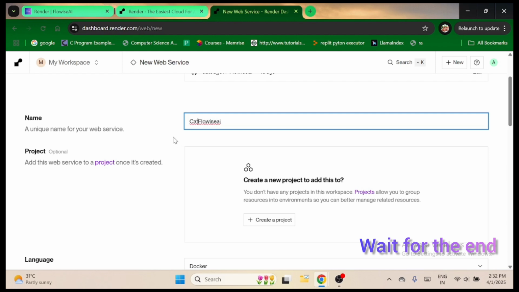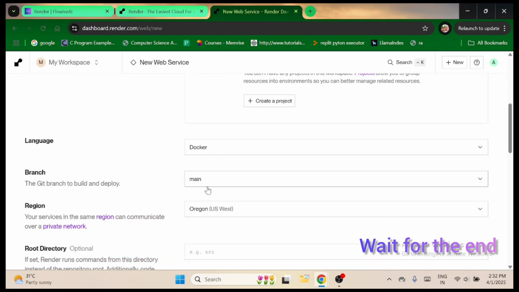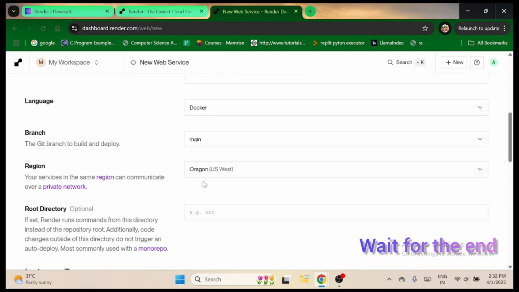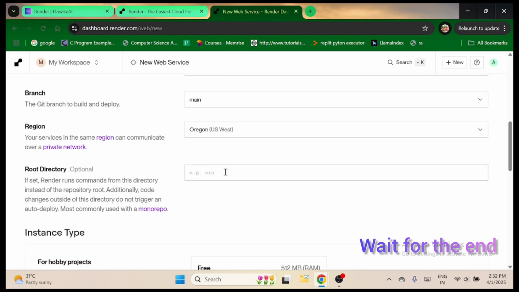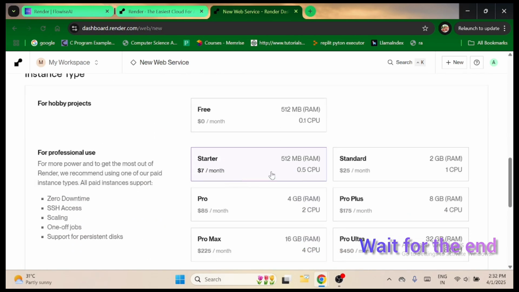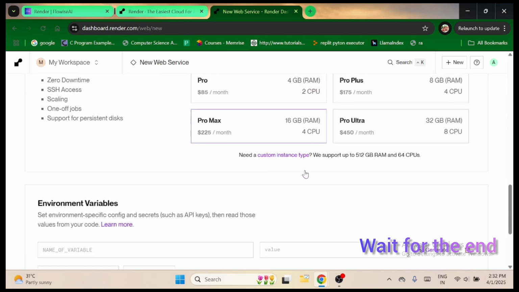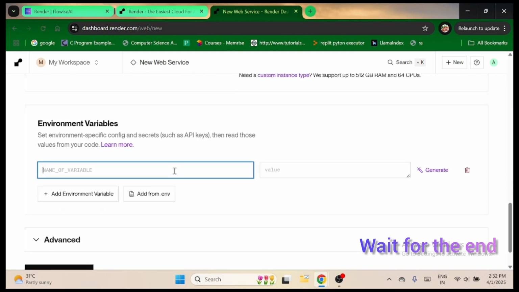And here we have project, language, which are optional. Project is optional, and also language, branch, region, root directory, and instance type: starter, pro, pro max, pro ultra. We have different options, and environment variables. Let's learn more about this.